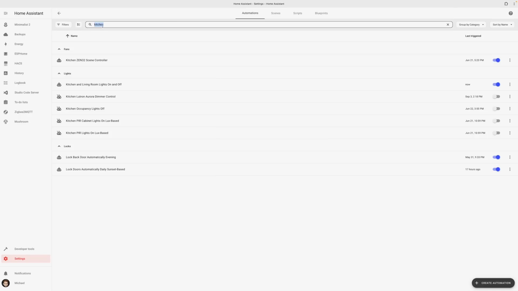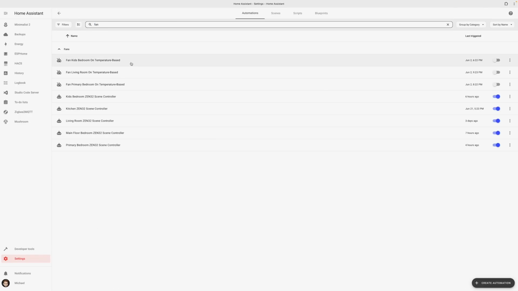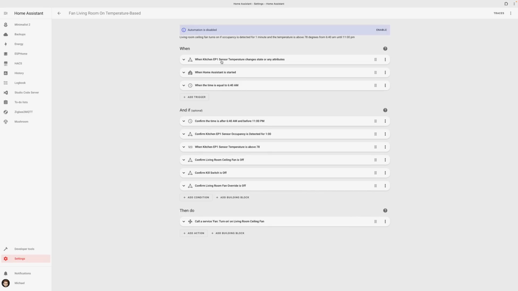In addition, I also have a fan in the living room. And here I had a separate automation that would say, hey, if the room temperature is changing in the living room, and it's during a time when we are awake, and it confirms that someone is in that room for a minute, and it's over a certain temperature in that room, then go ahead and turn on the fan.